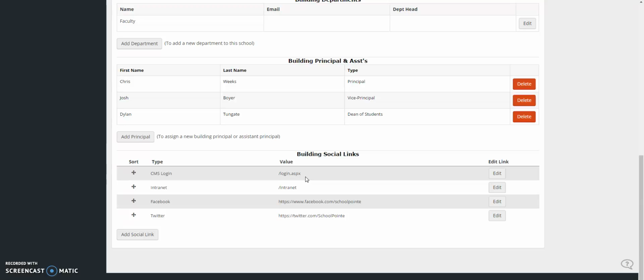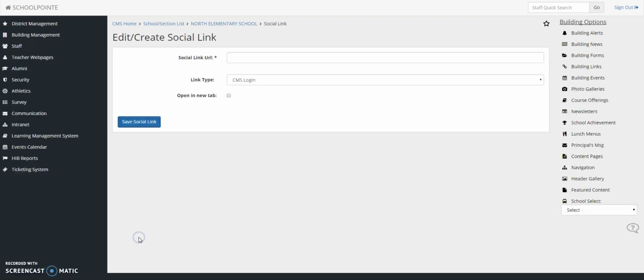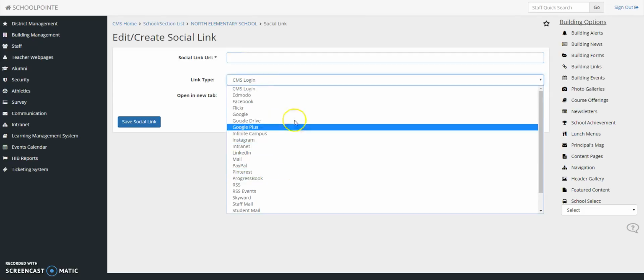And last but not least, we have some social links down here at the very bottom. This adds them to your footer of your building web page. So if you maybe have a different type of social media, or if you just created a Facebook or Twitter account, you can add that. So if we click on add social link right here, you put in that social link URL right there, and then the link type, you can go down here and select.